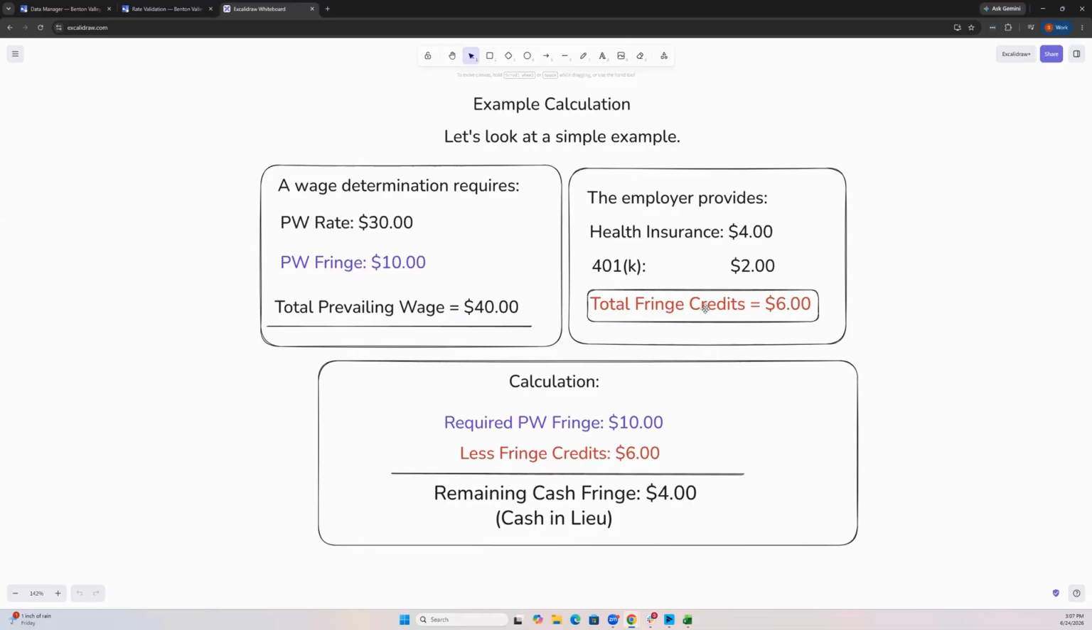For simplicity, I've chosen health and 401k. In this example, we have a total fringe credit amount of $6. So for the actual calculation itself, what TradeSeal will do is look at the required prevailing wage fringe amount, which in this instance is $10, less the fringe credits of $6, and then it will apply the remaining cash fringe or cash in lieu amount correctly. So in this example, $4.